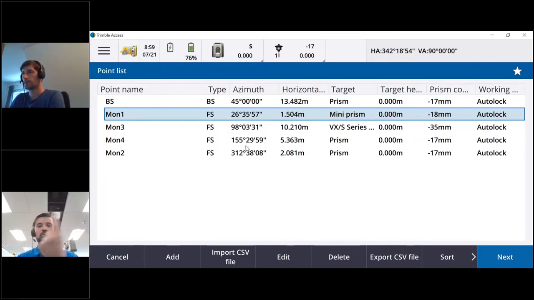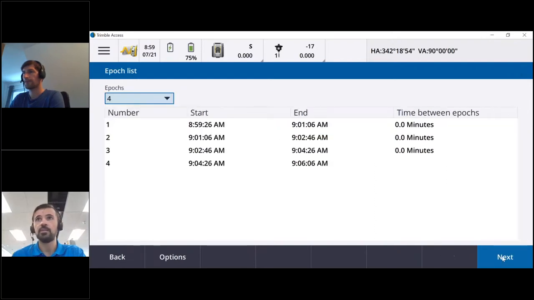So now they'll be measured in order. So it does reduce time, especially if you have a large set of targets. Now, if we keep going on, so press next, and this is the epoch screen where we define how many measurements we want to take.